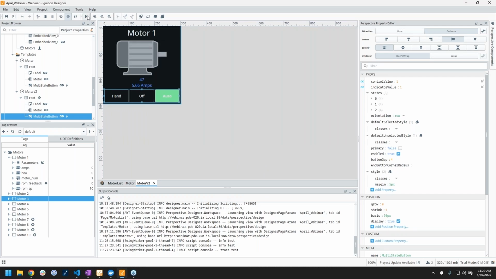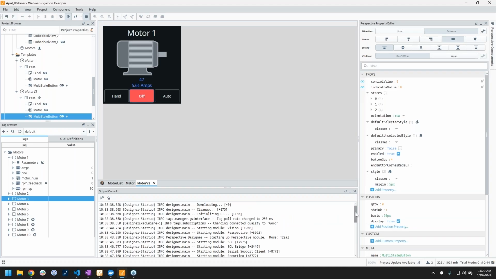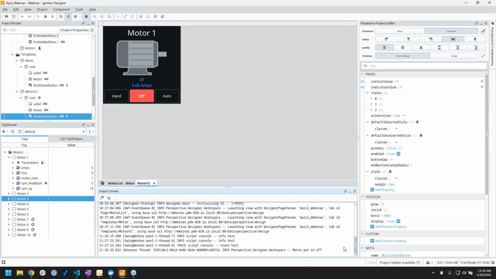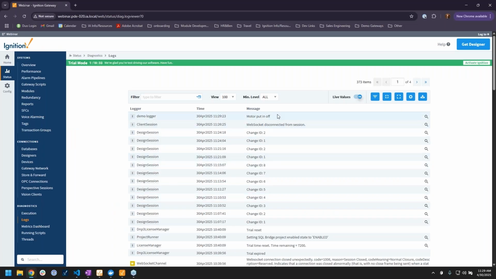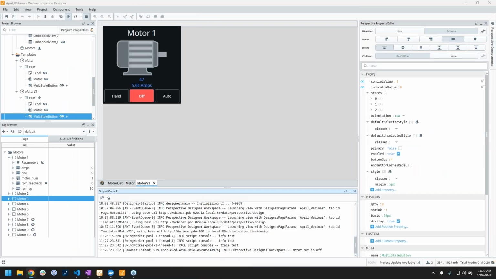So if we put this screen into test mode here, and we put our motor in off, we'll see that our output console updated and we have our perspective print down here saying our motor was put in off. However, we don't see our new log there. Where we can see that is in the gateway logs. You'll see I have my demo logger here saying that my motor was also put in off at that same time. That's because, again, this script was run at the gateway scope from that perspective object, which is where that logger logged at.